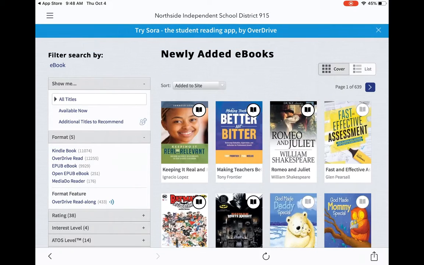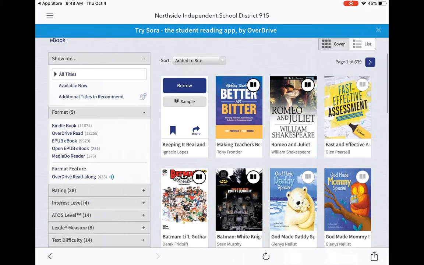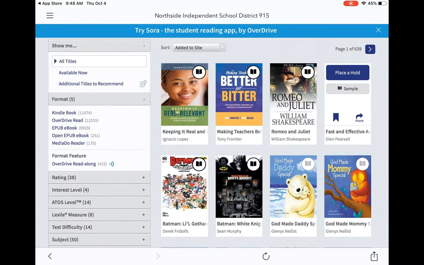Okay, on the screen, when you see a book cover, if the book icon is black, that means it's available, and you would click borrow. Okay, but sometimes you'll see that books have a grayed out book. That means that it's currently checked out, but you can place it on a hold. If you place it on a hold, it will ask for your email address and then will notify you whenever that book is available, and it will automatically check it out to you.